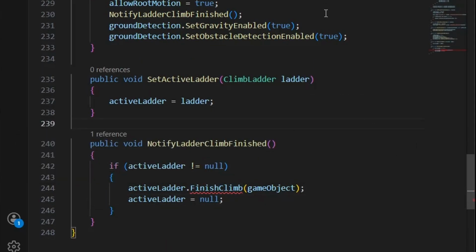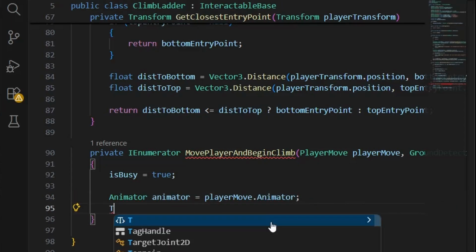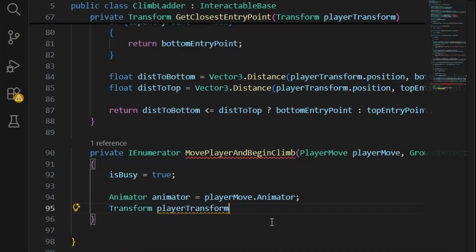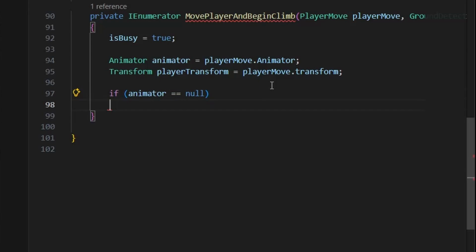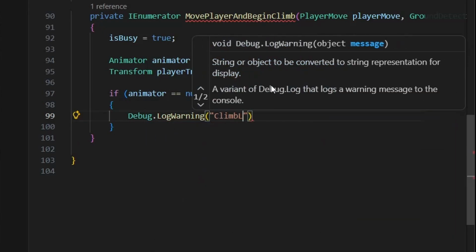Now let's go back into our coroutine and we'll say animator equals player move.animator. Transform player transform equals player move.transform. If our animator is null, then we're going to make a debug log warning and say, hey, climb ladder, player move has no animator assigned.